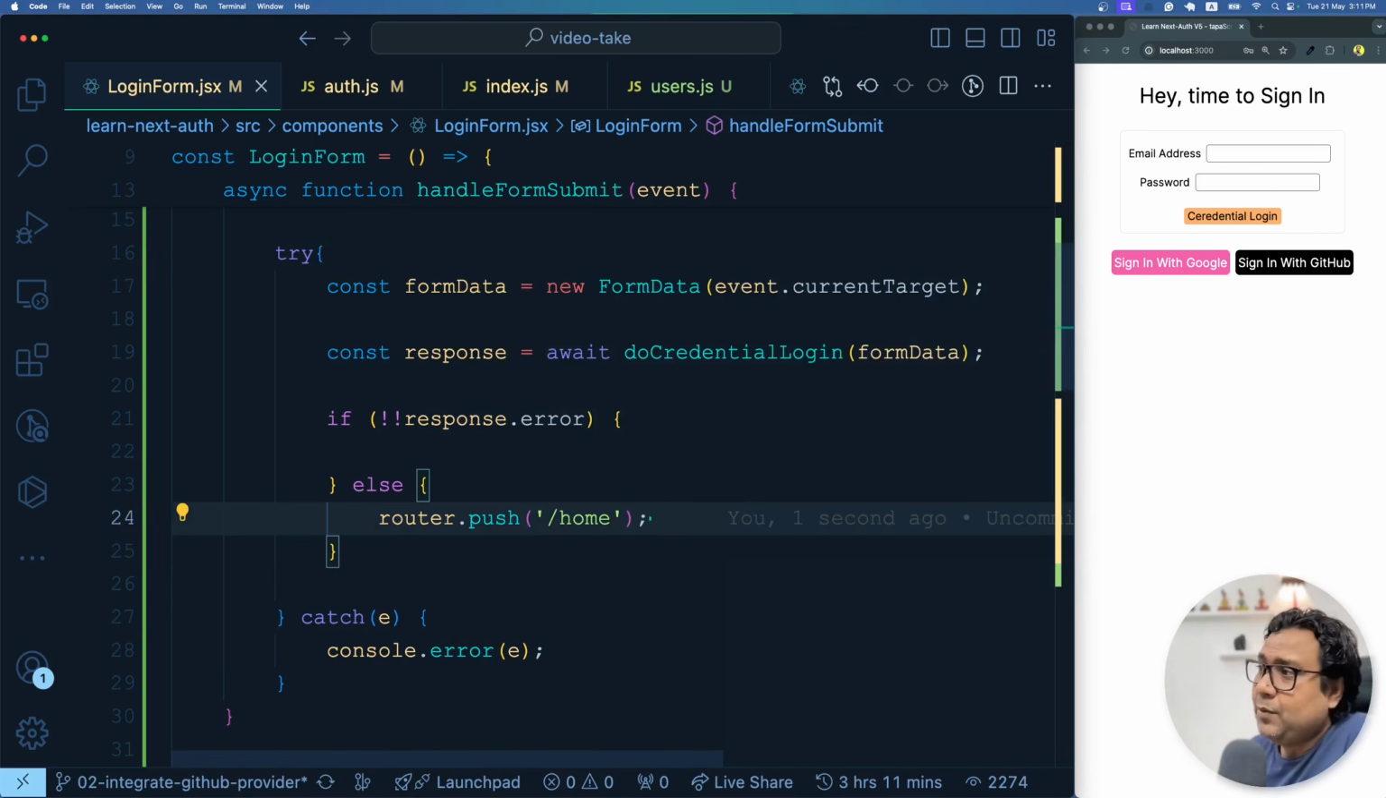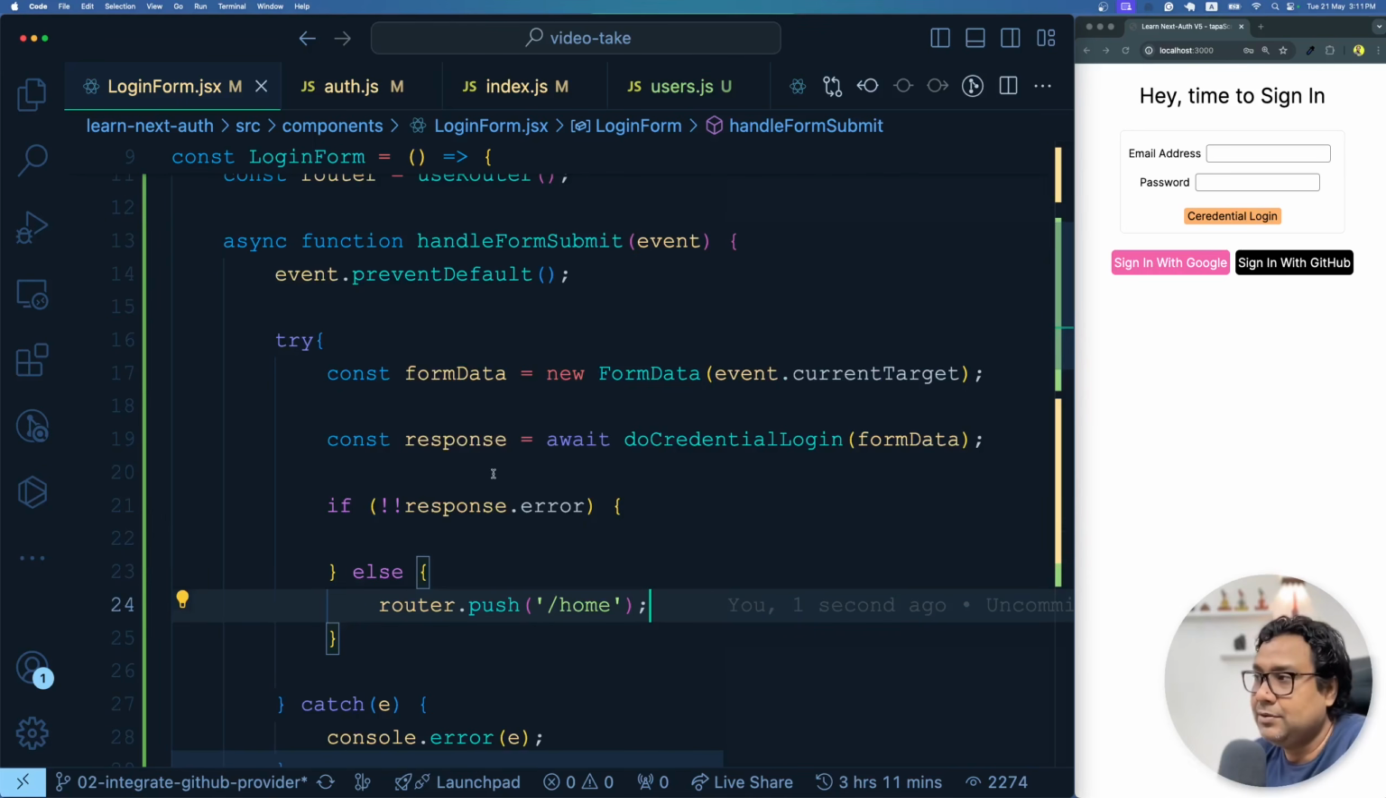So far so good. Now we are doing all this just to teach you that we are able to call a server action from a form which is a client component. Previously we have seen it for a server component. It was quite straightforward. We didn't have to do all these things, but here it is a client component, so that's why we are doing it.